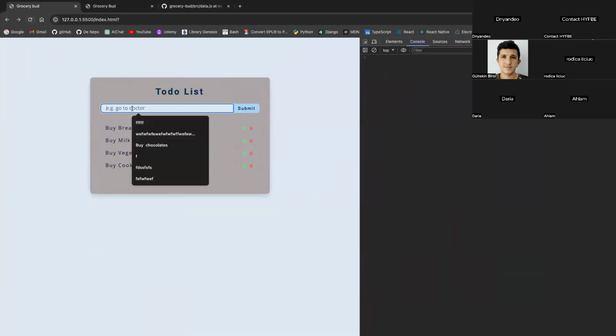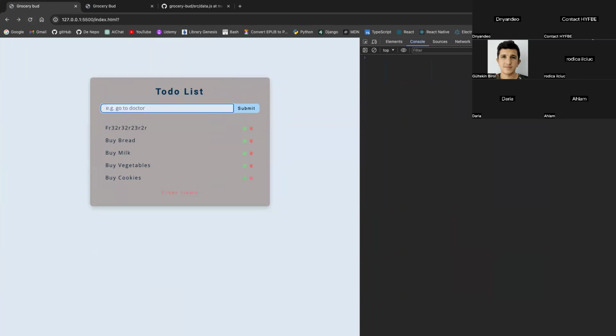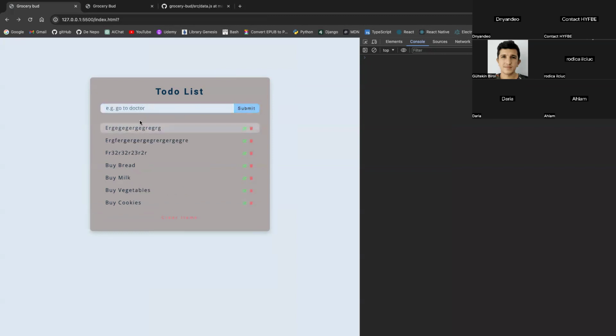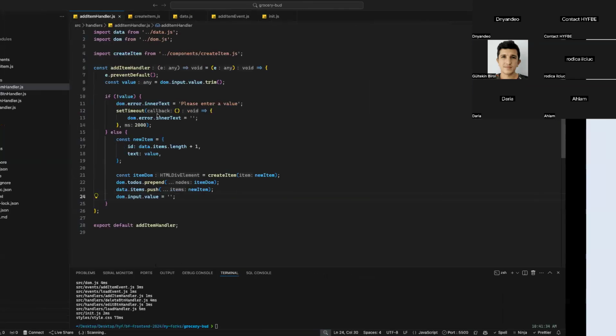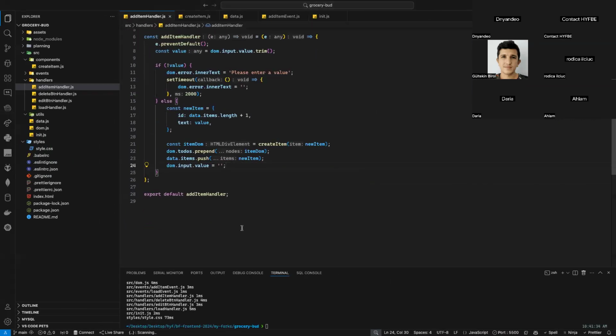Because I need to empty this text. Now here, let's add this one, click, and it's been emptied, right? And that's what I want. See? Enter, voila. Submit, and it's been emptied every time. So I need to empty the value of the input after the item is submitted.